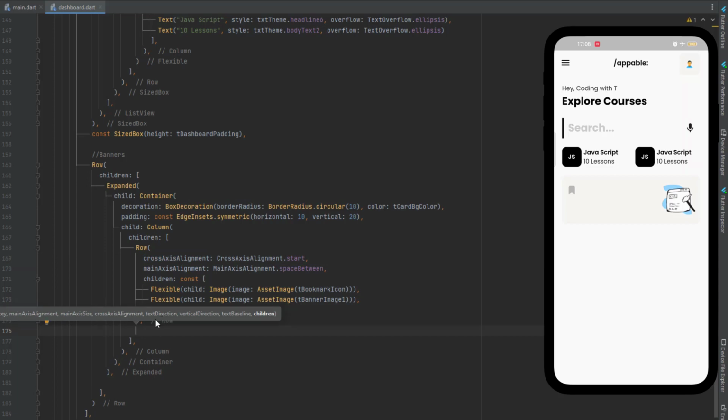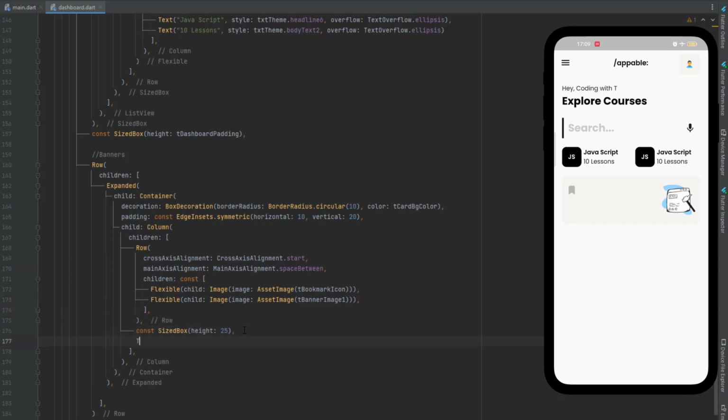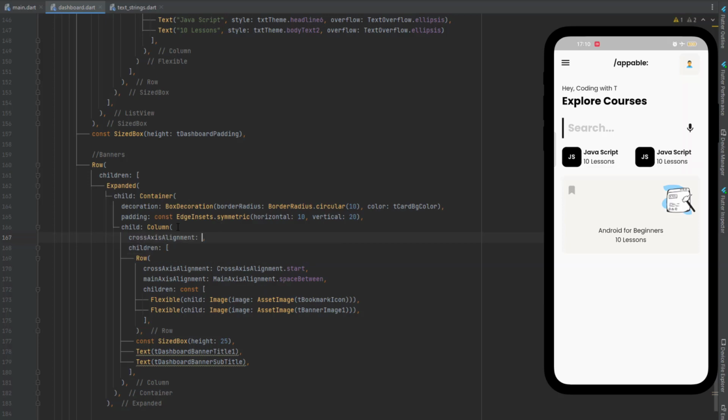Now it's time for the second one. Add some space. Then we will add a text. Control D to duplicate, and it will be banner subtitle. Save it, and you can see we have two elements. But because it is inside this column, the column cross axis alignment, which will be horizontal, should be at the start, so all elements start from the left side. As you can see, now let's style the text.